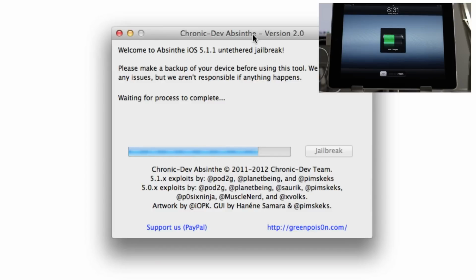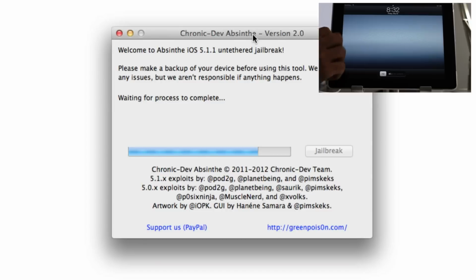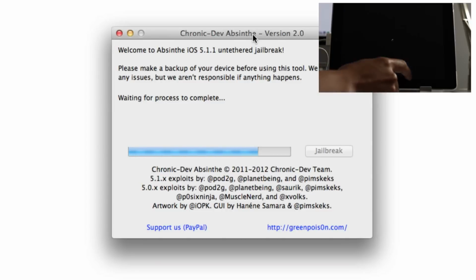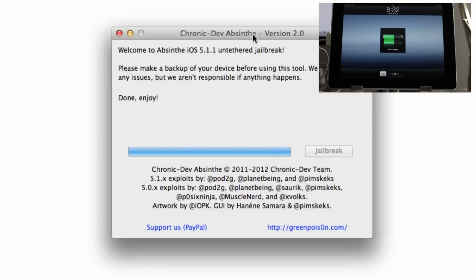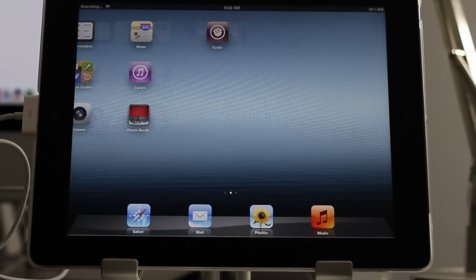Now, don't get overly ambitious and unlock your device just yet because it's not yet complete with the jailbreak. You see it says waiting for process to complete. So the jailbreak is still working. It's still doing its thing. And you can see it here. Don't unlock just yet. Now you see it done. Enjoy. So it just loaded again. And now we're back at our lock screen. We can unlock our device, swipe over, and there we go, folks.